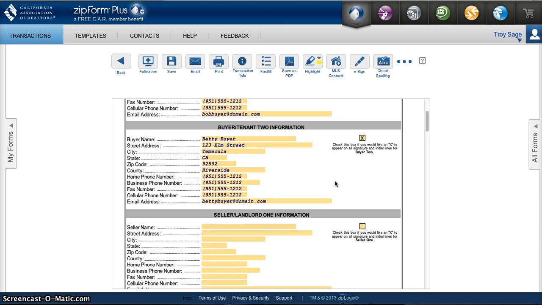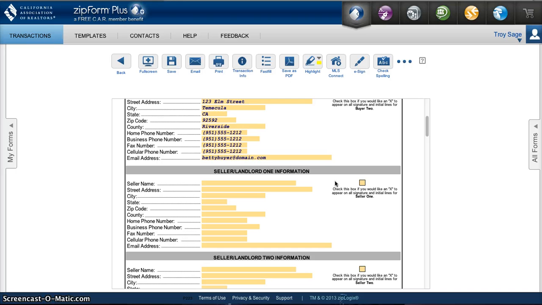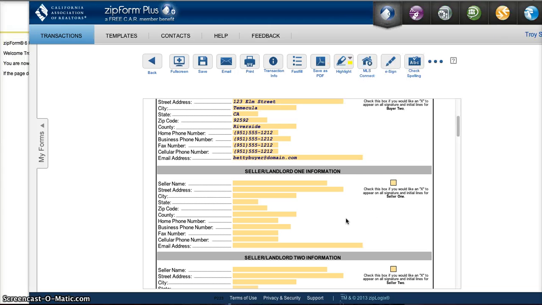Now, what I tell most agents is this: you can go ahead and put in the seller information if you're representing a buyer and you know for sure who the seller is. I normally leave that blank because I'm not quite sure who the seller is. Maybe there's been a quiet title or some type of quitclaim deed done, so I leave that blank.